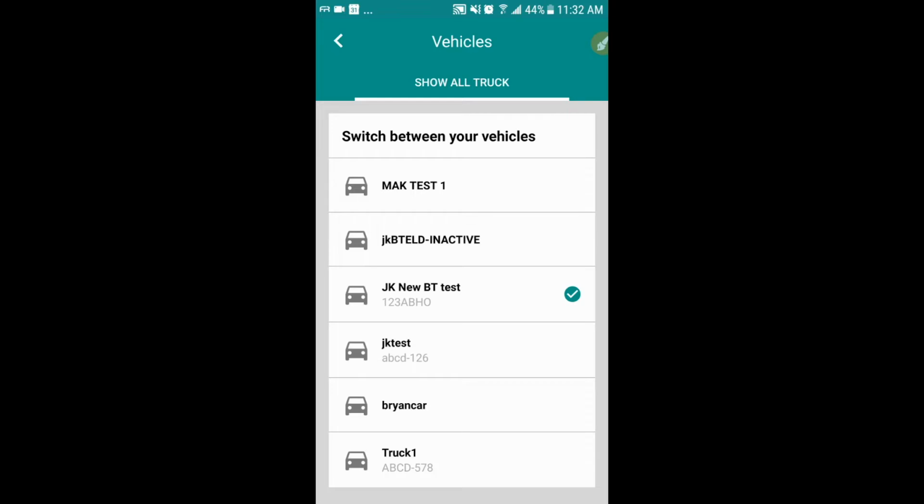Select your vehicle by tapping on it. We can see that I'm currently in this vehicle because there's a check mark next to it. Maybe I should be in JK Test, the vehicle below it. So now I'm on that one, but actually I should really be on the one I was just on. So I will select it again. And we can see, again, that check mark always tells us which vehicle we're connected to.